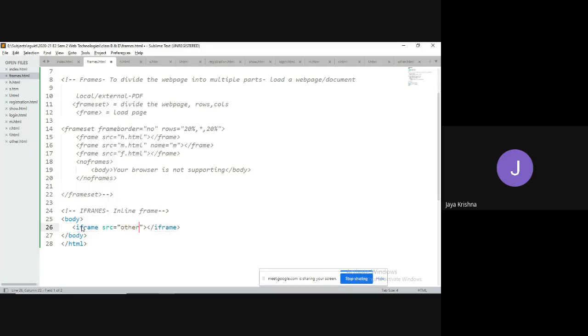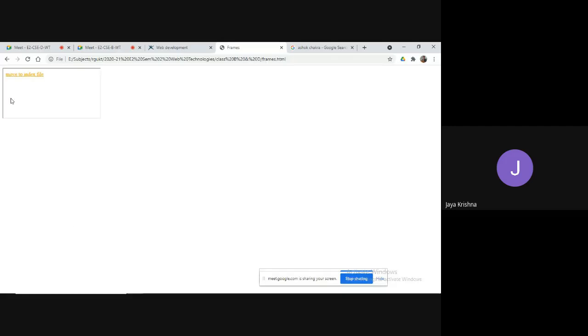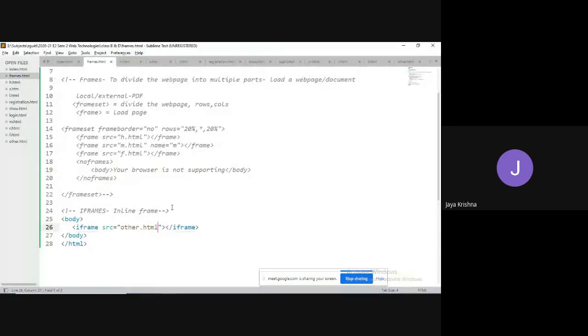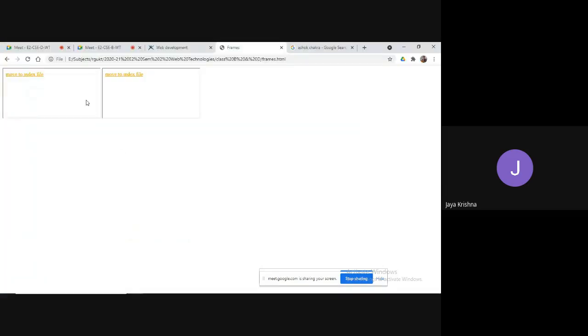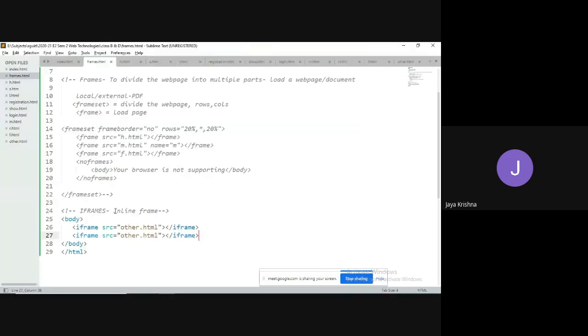For example, I would like to load the other.html file. Yes, it has loaded. Observe, it has loaded in a particular box. If I click here, what will happen? That particular page will be loaded. For example, one thing I have written. What happened? It is combined side by side. That is the meaning of inline, right? There are two types of elements: inline elements and block level elements. Block level elements always start from the next line's first location, whereas inline elements always start from the present location.